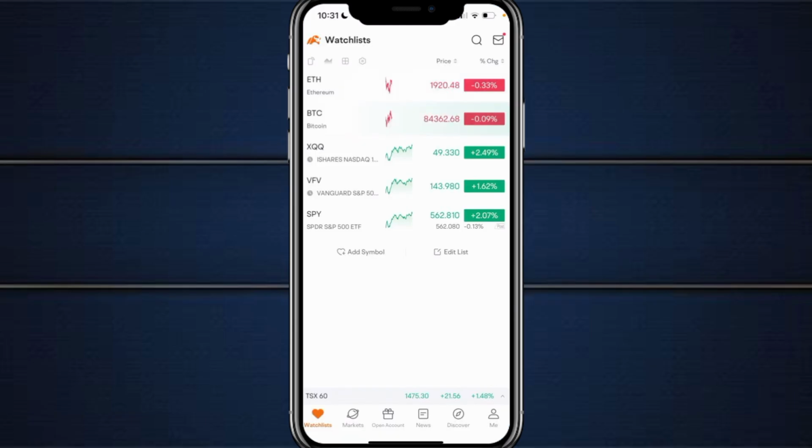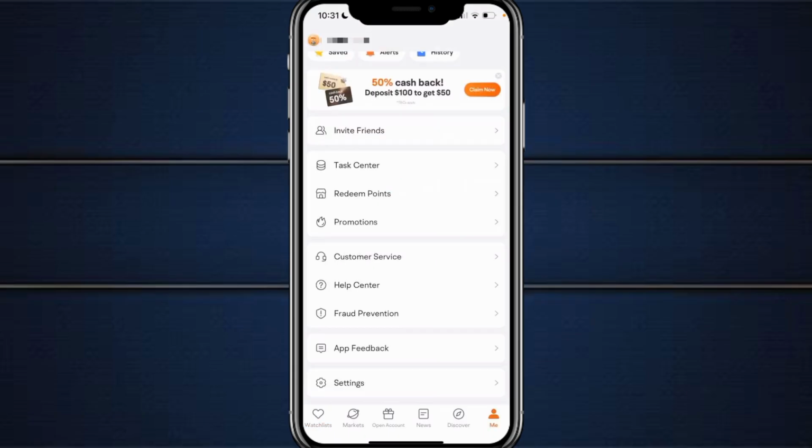First, start by opening the Moomoo app on your smartphone or tablet. Once the app is up and running, you'll want to locate the Me section. You can easily find this by looking at the bottom right corner of your screen. This is where you manage all your profile settings and account details.